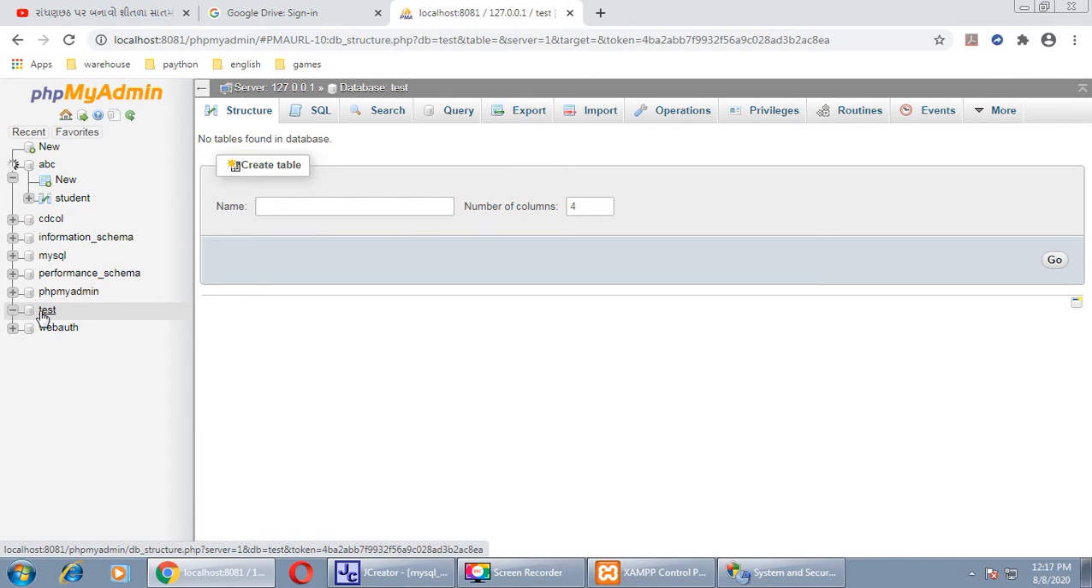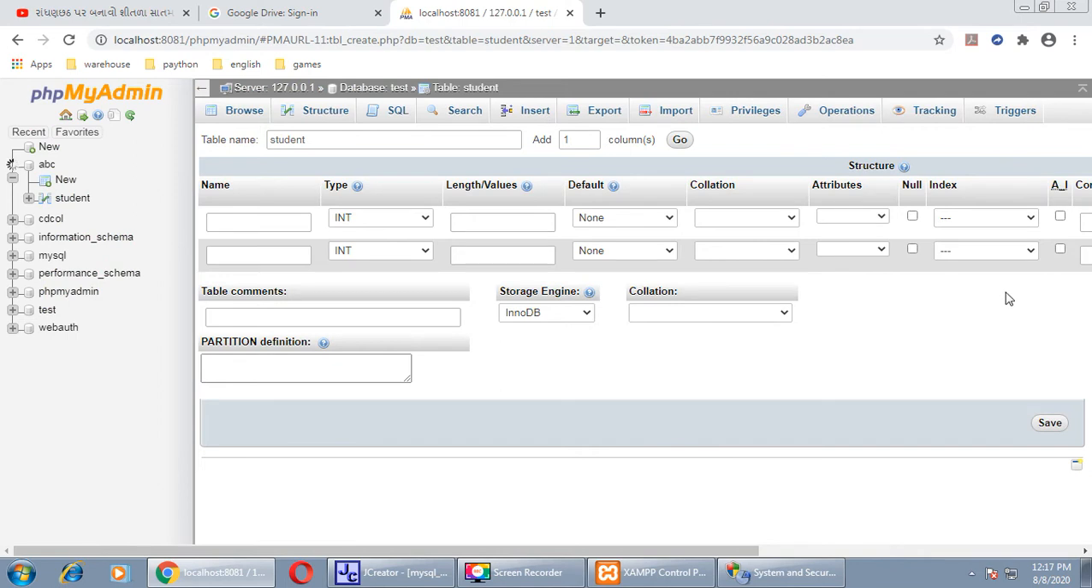Here we will create one table with the name student, right, and number of columns. For the sake of simplicity, I am taking just 2 columns for now, and click on go. All of you are already familiar with this screen and with how to create a table in MySQL, because you have already covered phpMyAdmin in your PHP subject.